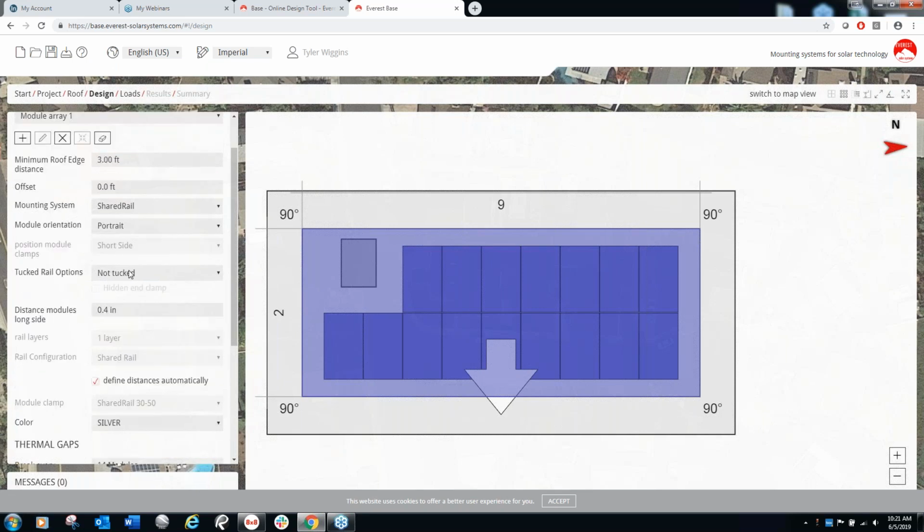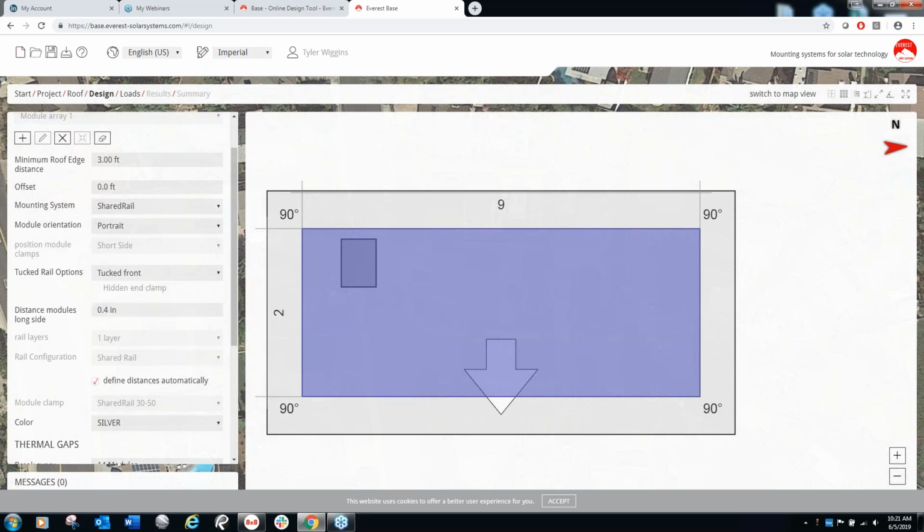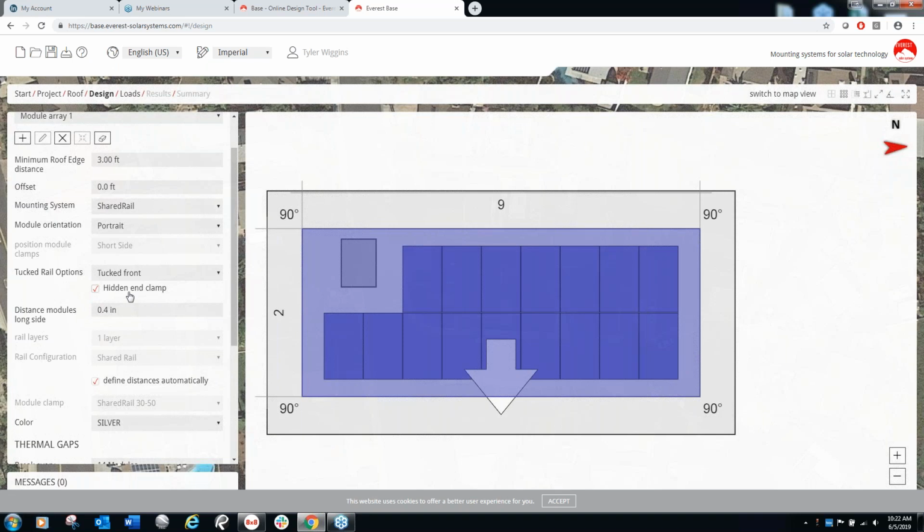Tucking the rails. What this is talking about is in shared rail, you do have the option of bringing that rail in if you want to hide it so it's not shown from the ground below. So we'll look at just tucking that front rail for this one. And I'll show you what that looks like in our results tab.